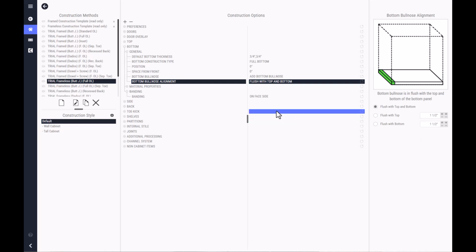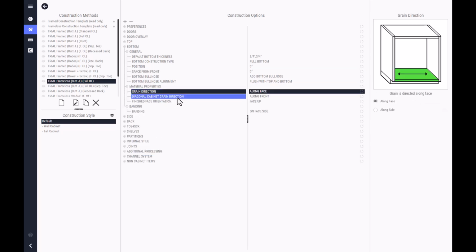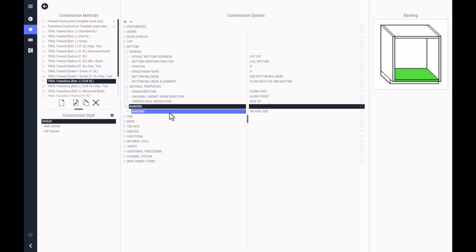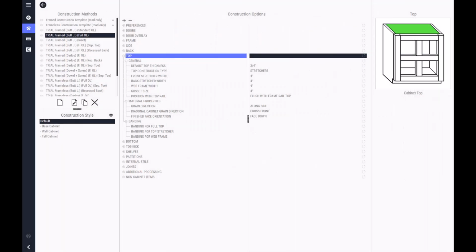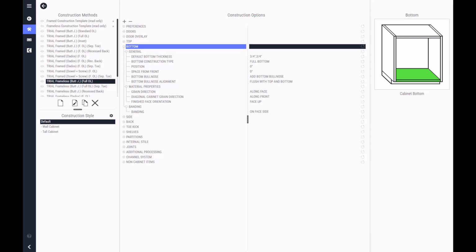The bottom shelf can also be stopped short of the front edge by using the Space from Front attribute. Once again, material properties and banding set the intended grain direction and edge banded edges. Default cabinet tops and bottoms are configured by the associated construction method, though many of these options may be modified in a specific cabinet's wireframe construction.